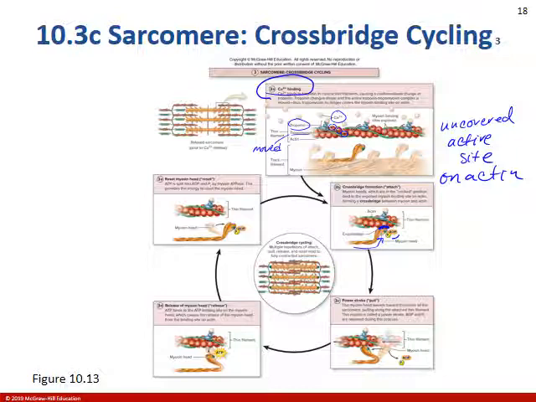So the myosin head reaches up and touches the actin, and you can see that the ADP and P are released, and that's what causes the pull. So the myosin head has reached up, it's touched the actin, we release the ADP and P, and that is the forward momentum to pull the thin myofilament over the thick.